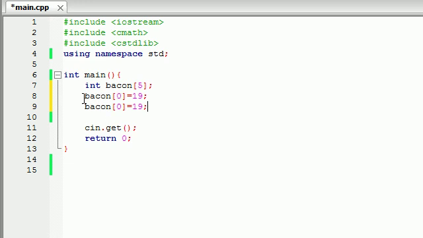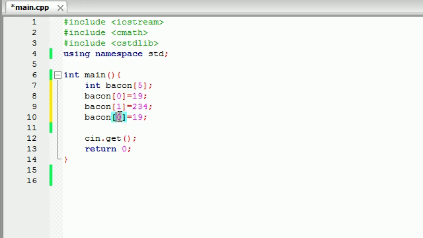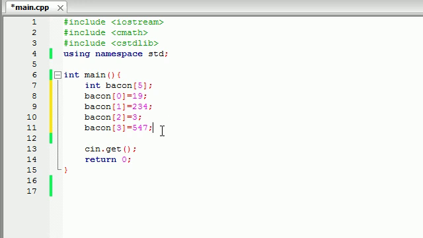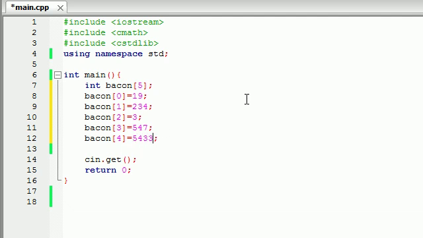So the 0th index of the array, or the 0th element, we're going to set to 19. The first one, let's just go ahead and set that to like 234. Let's run through this. The second index is going to be equal to 3 or something. The third index is going to be equal to whatever that is. And the fourth index is going to be equal to whatever that is.